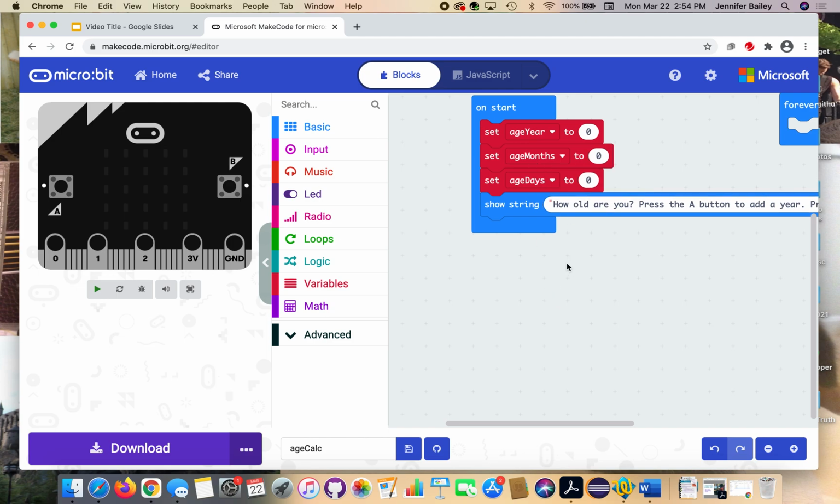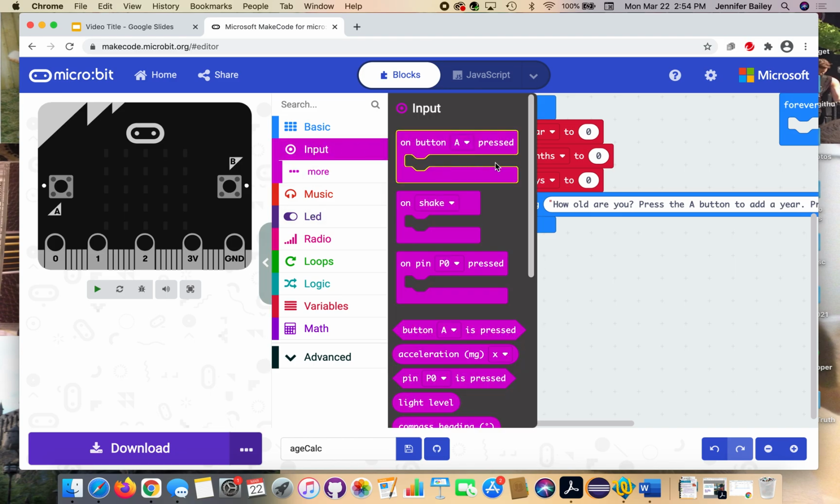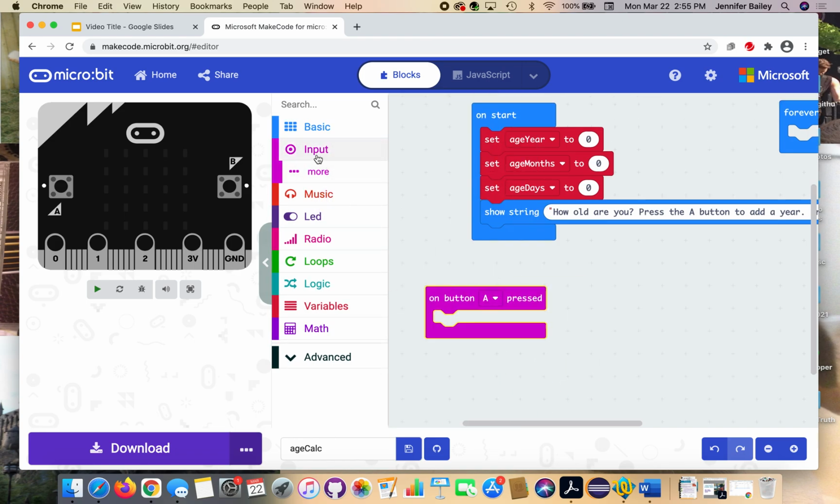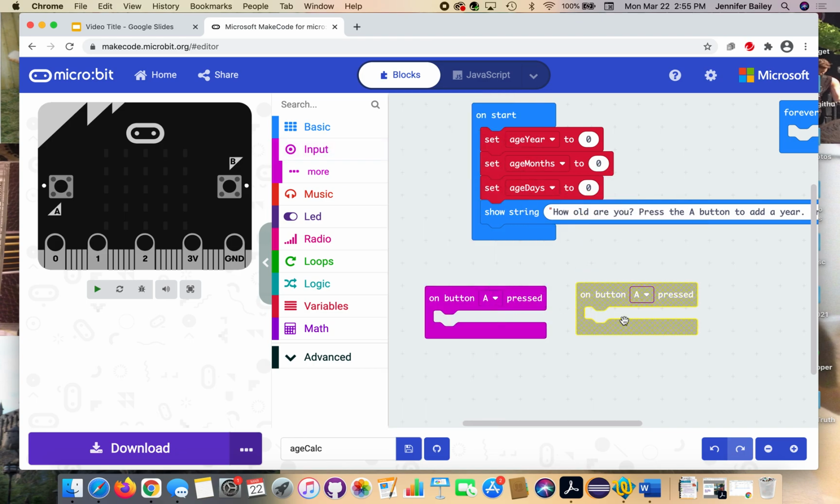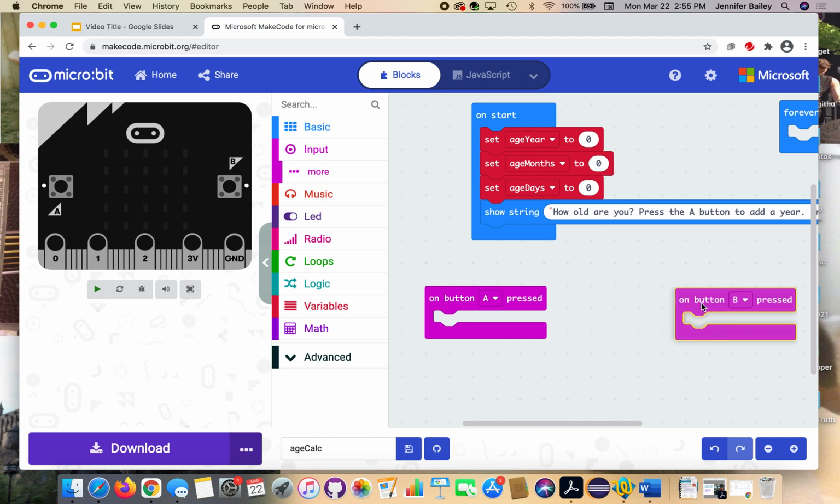We need a way to interact with the microbit itself now. So head over to the Input drawer, and you're going to grab 2 of these top blocks that says on button A pressed. So we're going to add 2 of those to our code. And you'll see that my first one I added, or the one that's not clicked, I guess, one of them is grayed out right here. So we can't have the same code twice. We can't have identical code within the program. So on that second one I added, I'm going to use the drop down and change A to B. And I'm just going to give them a little space between each other.